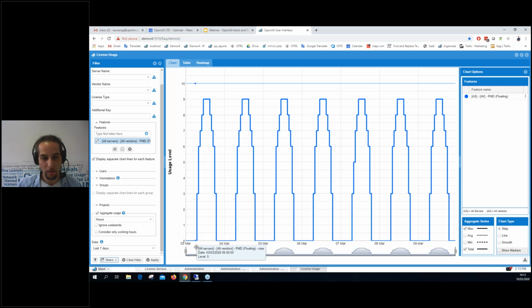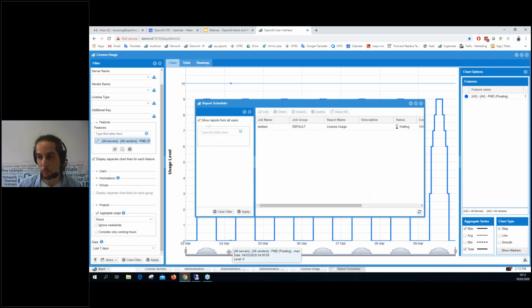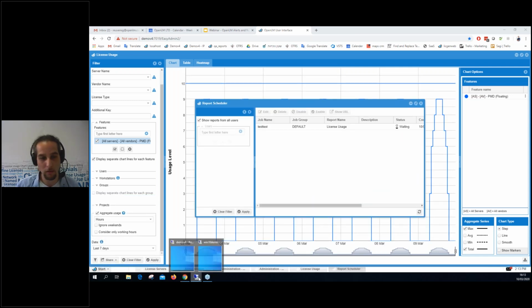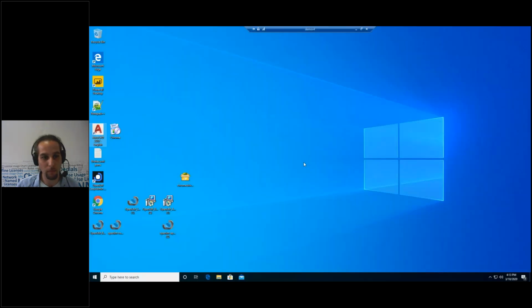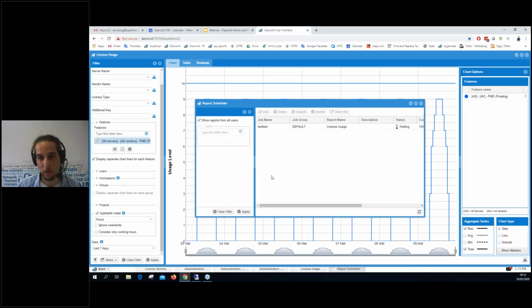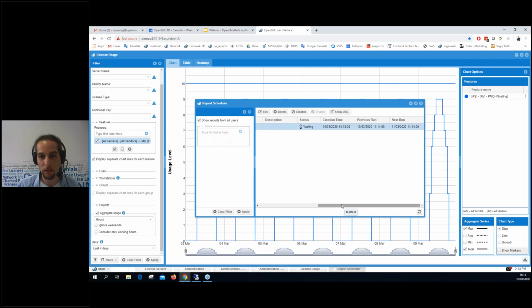What I did beforehand for this to work, I installed the report scheduler on the same server as OpenLM server. So report scheduler, you just download it, install, next, and that's it, it's connected, provided that it's on the same machine. Now if you click start, scheduling tasks, you got the task right here. When it runs, previous run, next run, and creation time.